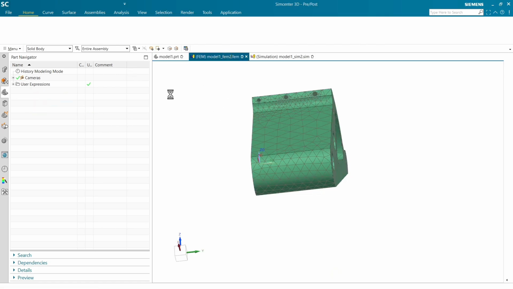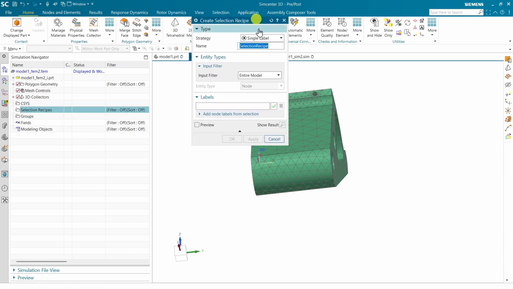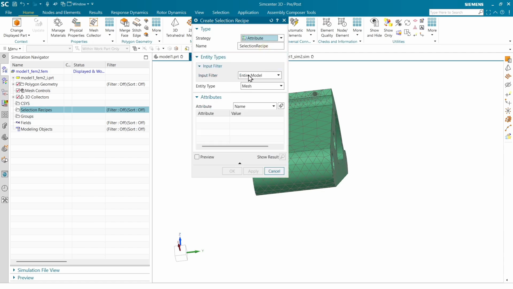Now in FEM, if you see, there is an option called selection recipe. I'll right click and select new selection recipe. Now there are multiple ways you can make selection recipes, as a single label, as a bounding volume. I'll tell you about these later. Right now I'm going with the attribute. So we are choosing entire model, and for entity type I'm going to choose, first of all, polygon face.